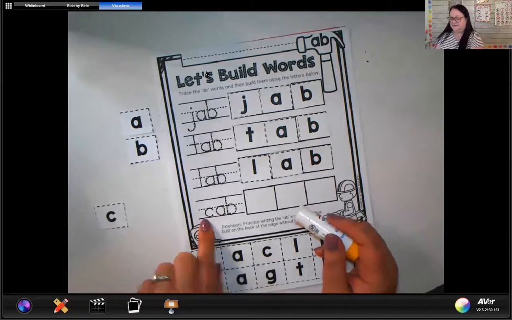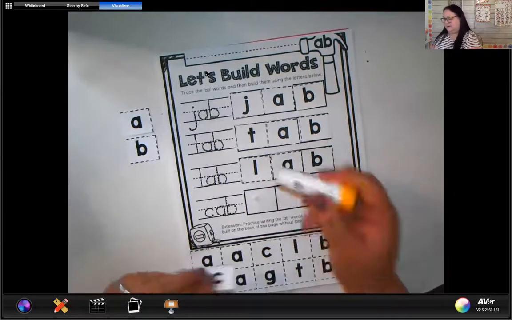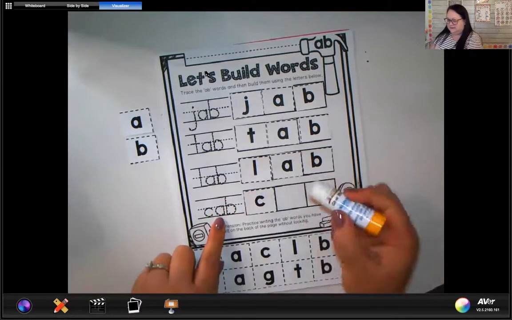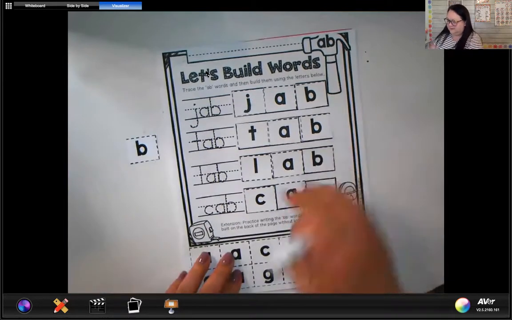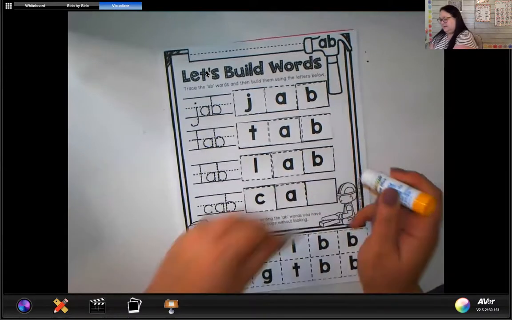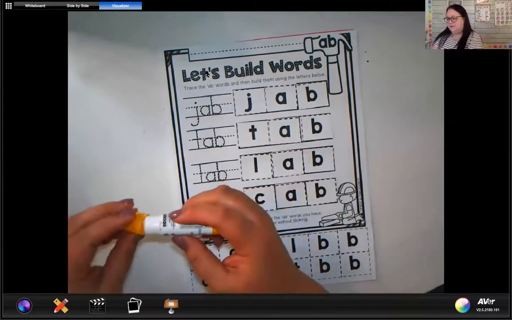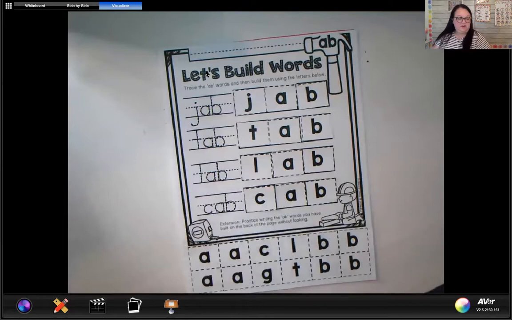Cab. The sound is a C. Okay. So pop that in there. The next sound is an A. Come into that spot. And of course, our last letter is a B. Okay, I'm going to put the lid on my glue. It's really important that you make sure your glue lid snaps on tight, because if you don't, it'll get dried out and then you don't have a glue stick to use for our assignments.